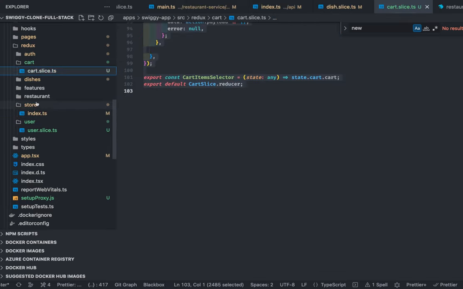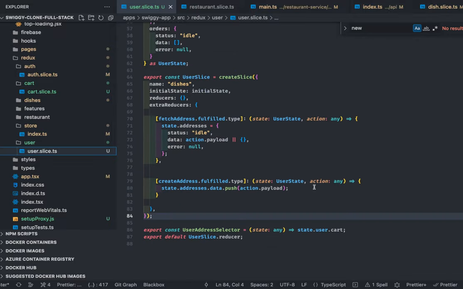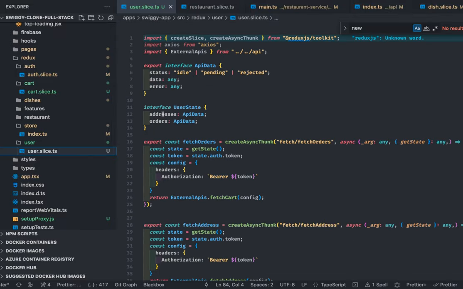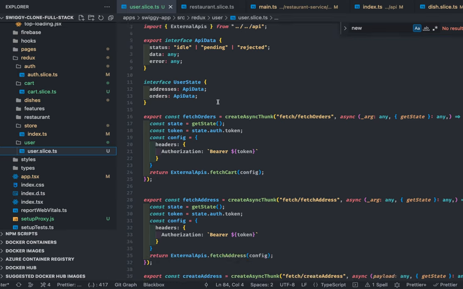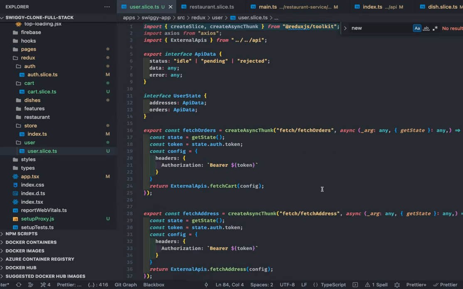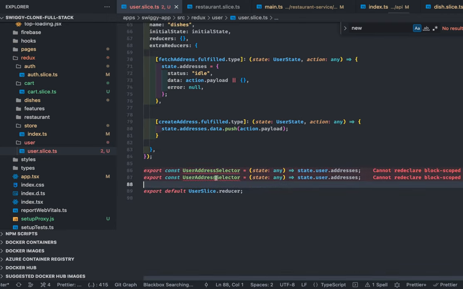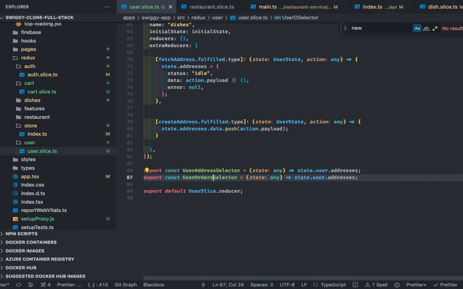Let's go to the user. So our state looks like user dot, here we have the interface, user dot addresses, we can expose state.user.addresses, and there will be another selector we can have which talks about orders, which is user order selectors. There you can fetch all the previous history of the user orders. Okay, this looks correct. With the user address selector, we can use this selector in our component and fetch the list of addresses.